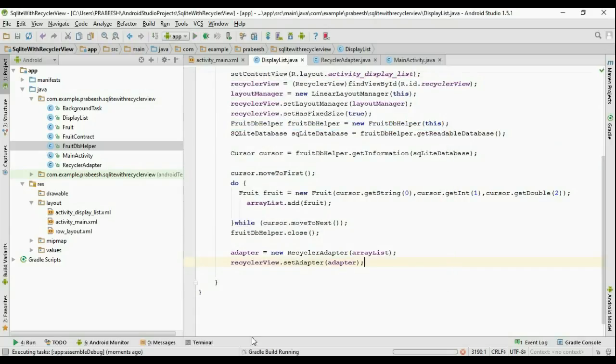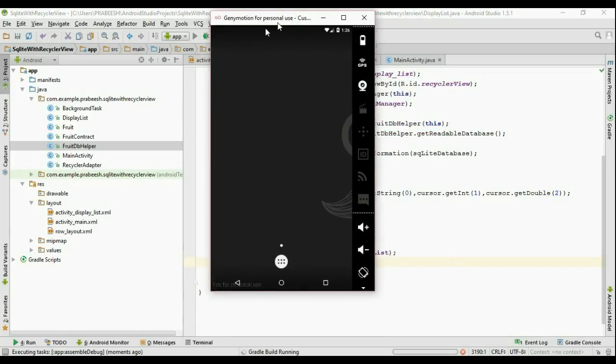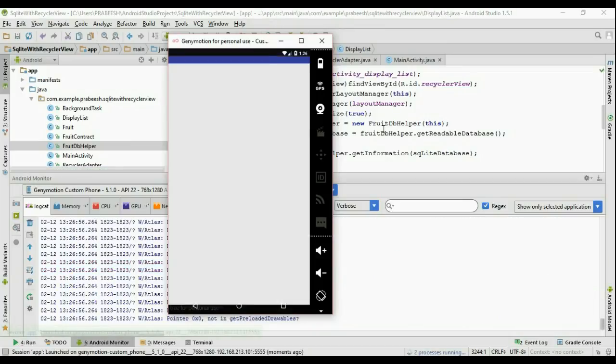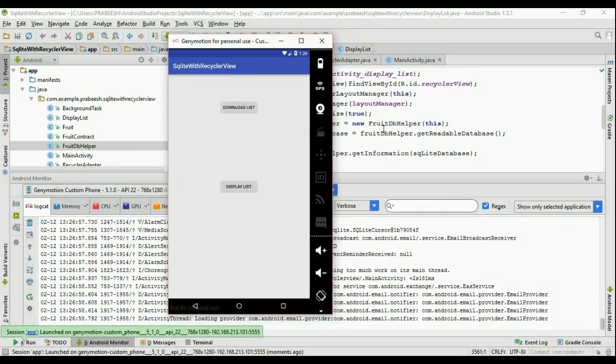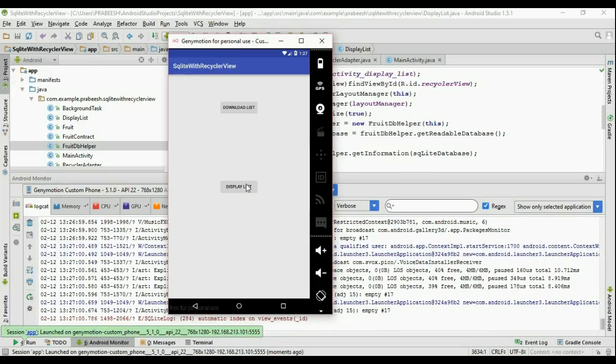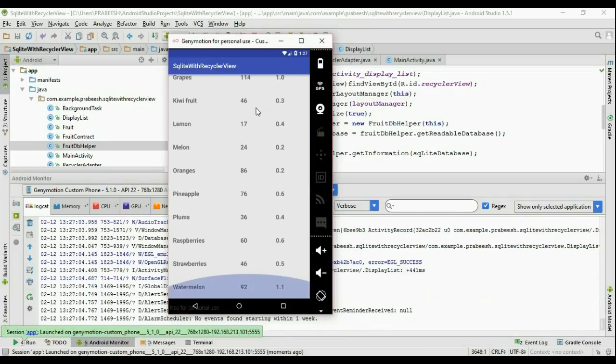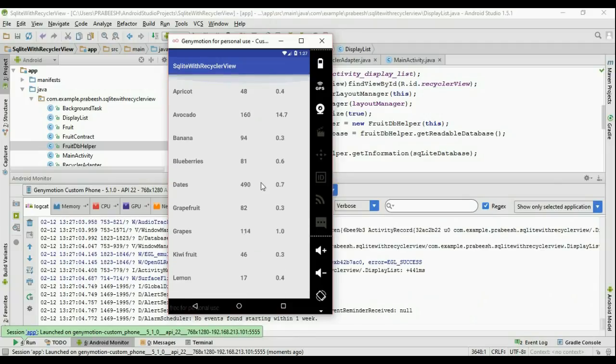Select the virtual device. Okay, now the application is available on this virtual device. So we already downloaded the list. So now I'm going to display it on the recycler view. So click this button and here it is. Now all the information is available on the recycler view.